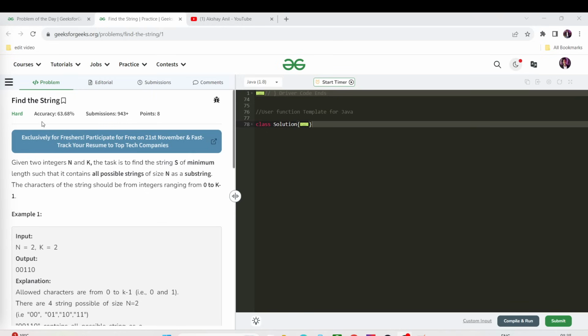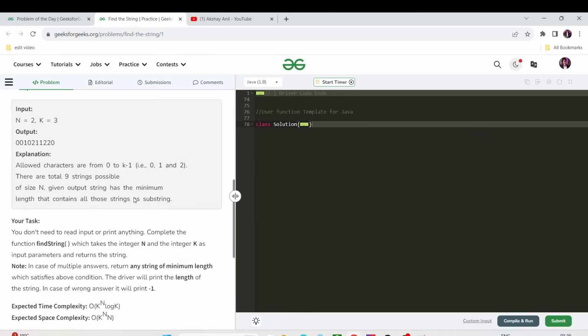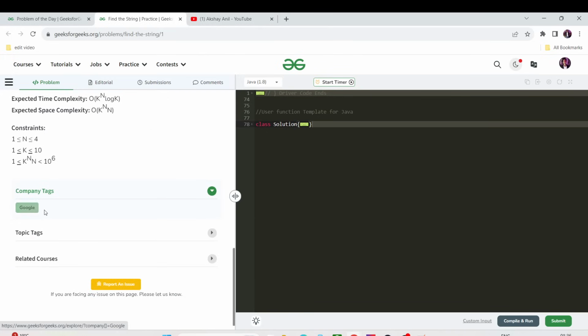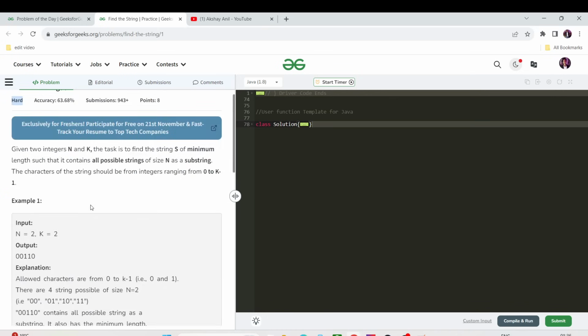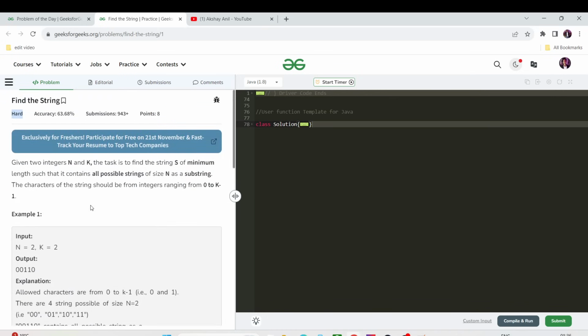Today's question name is Find the String. The category mentioned here is hard, and it's actually a good question. It is asked in Google as well. When it is a good question in the hard category, then definitely we have two tasks to do. One is to observe how we need to proceed ahead with the question, and second, the coding is also at a good level, right?